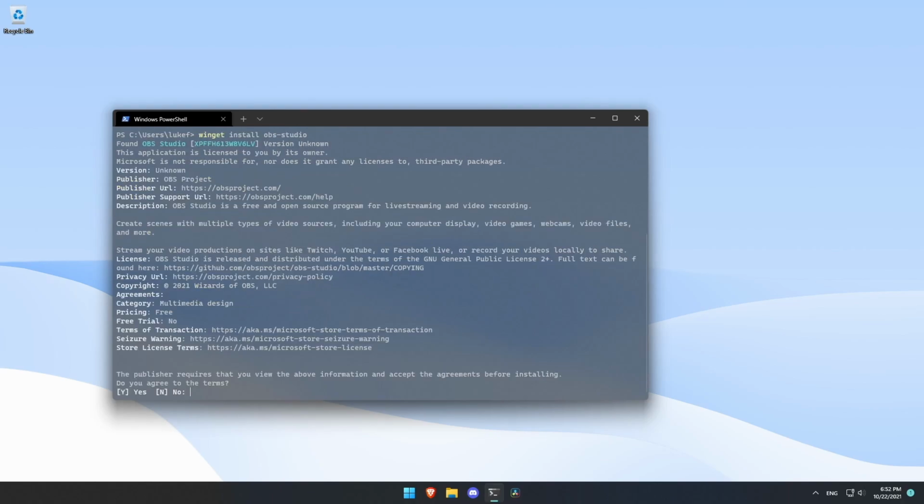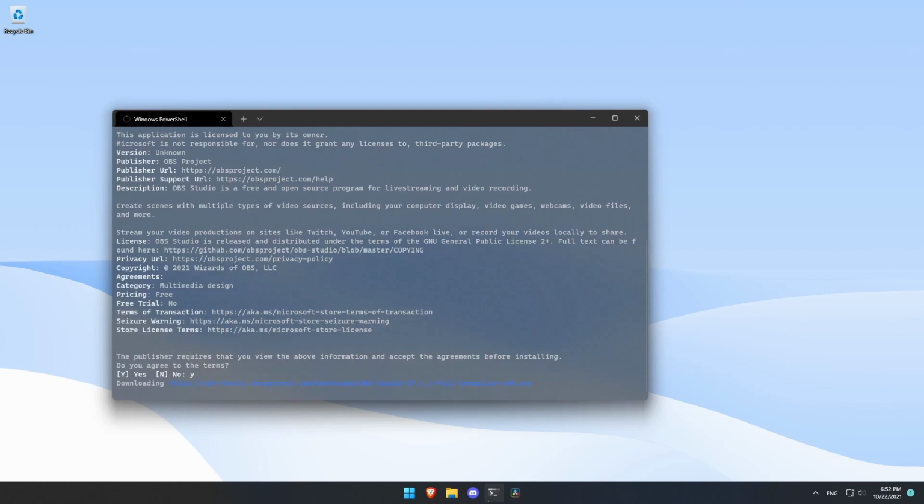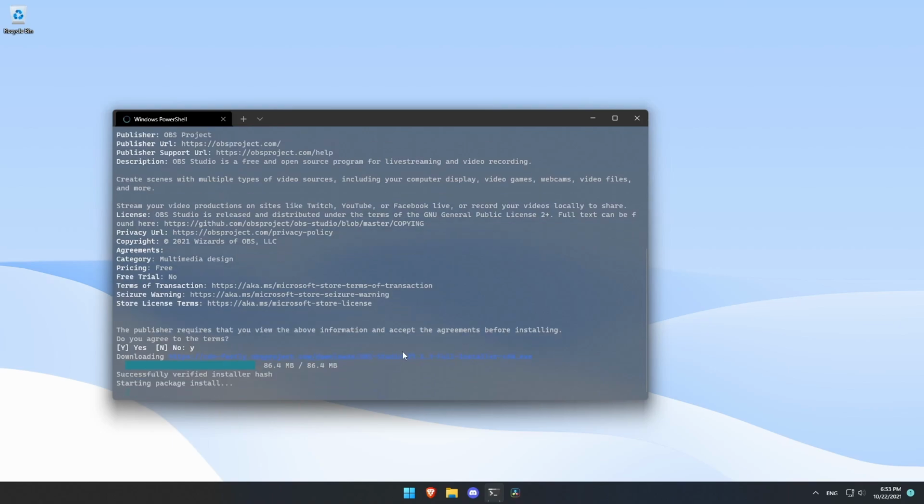This publisher requires that you view the above information. Yes, I agree. I can click Y, it will start downloading it for me, the installer and everything. It will go through and install it, and I don't have to go to any website, click that, download the exe file. I can do it all through the Windows PowerShell using Winget install. So this is just another cool feature that I find really useful and pretty good.